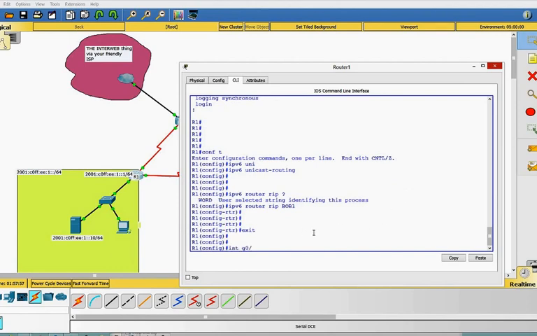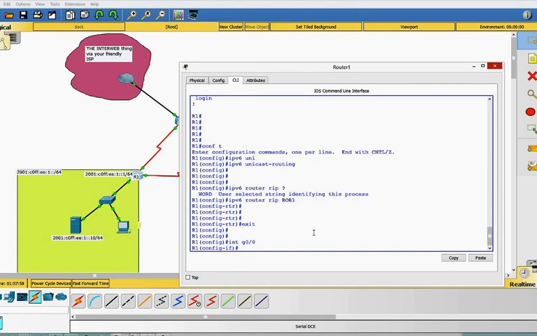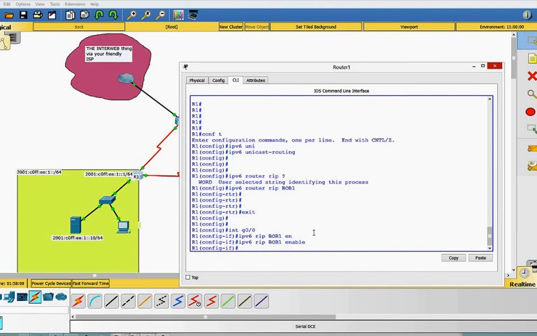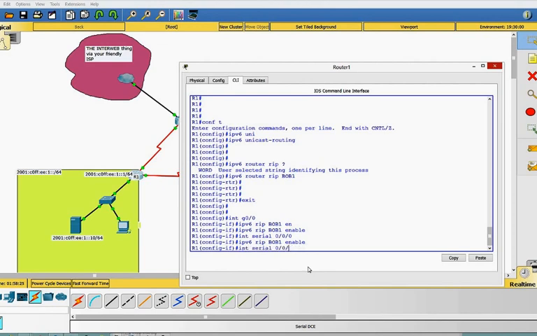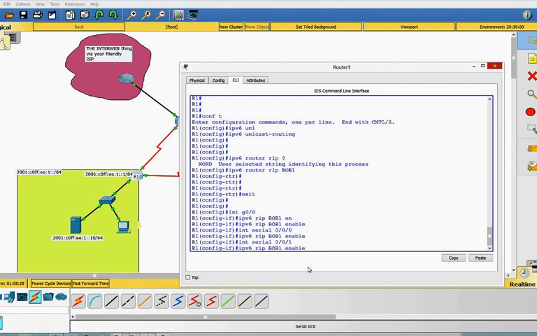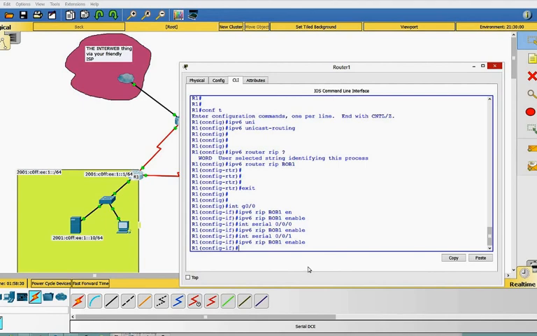Then I go on to my interfaces. So interface gigabit 00 and IPv6 RIP bob1 enable. Interface serial 000, and again IPv6 RIP bob1 enable, and the same for serial 001, and we're up and running.